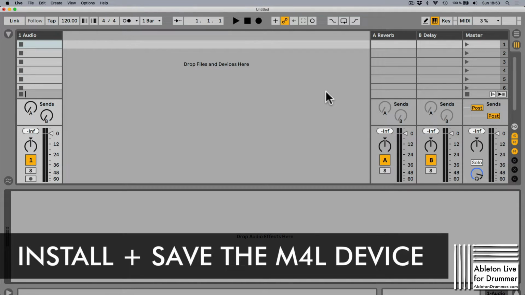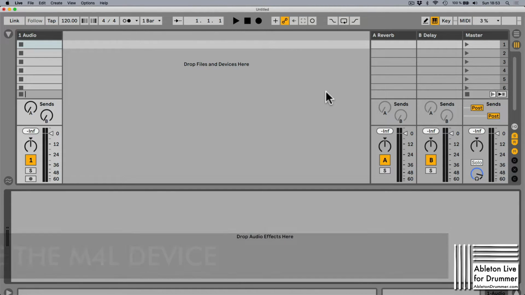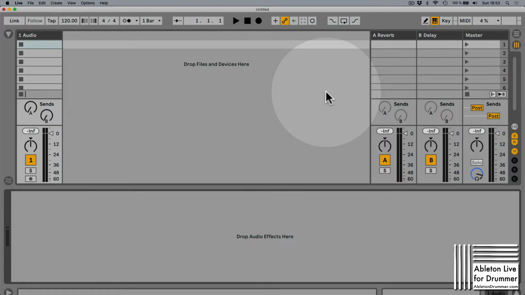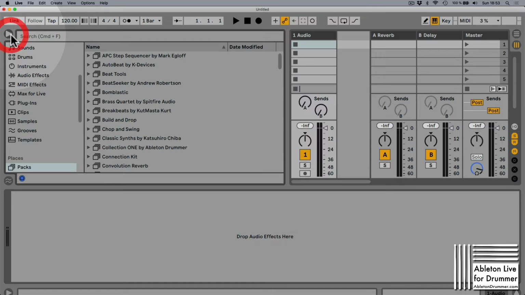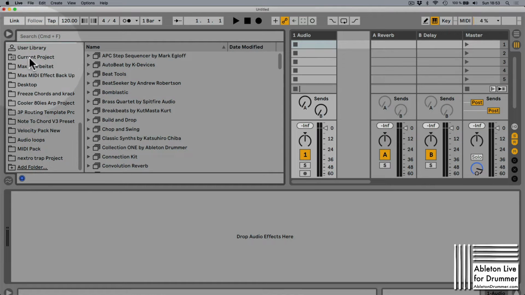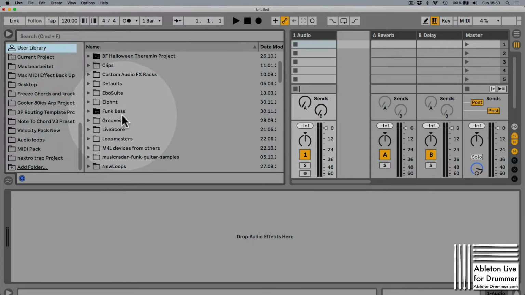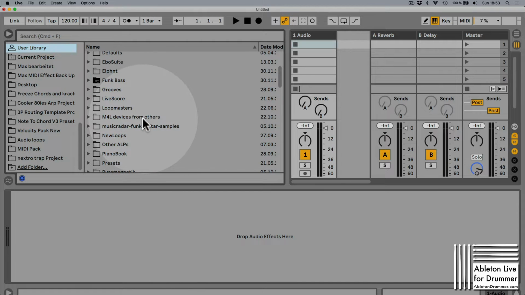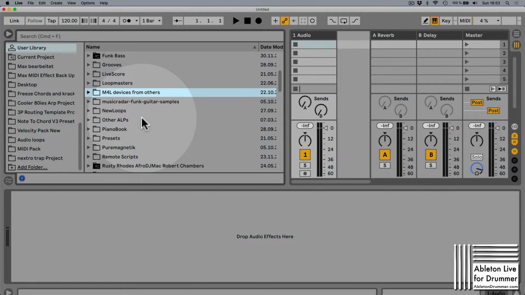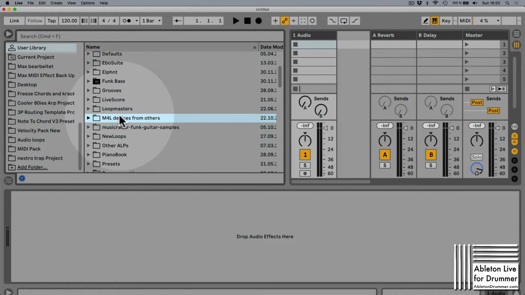Okay, so now you just need to install and save the Session Control Max for Live device. I prefer to save all third-party Max for Live devices in my user library. You can just open up your Live browser, navigate to your user library, and there you can set up a folder where you want to store stuff. It's just a really nice way to keep things clear and sorted and not to miss devices when you're opening them up later on.